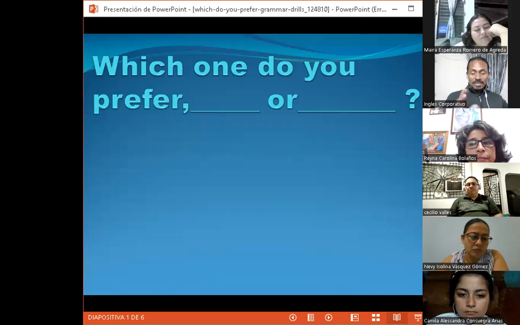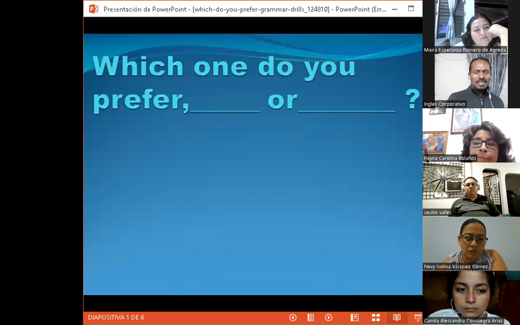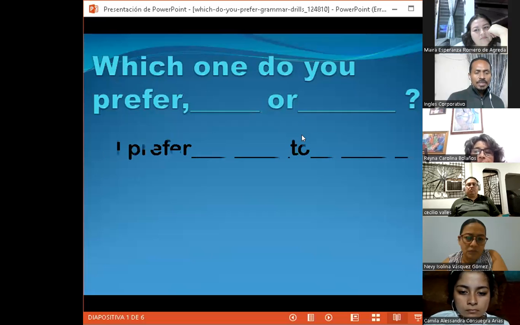Preferences. That's another point that we practice, not very much, right? But if you remember, you have two questions. Which one do you like more? Which one do you like better? Or which one do you prefer? Okay, in this case, we're going to practice a little bit. Here, you have which one do you prefer? And you have the answer, I prefer.